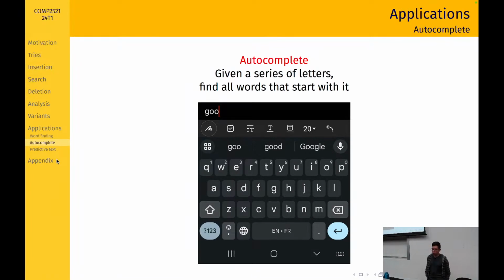If you wanted to implement autocomplete and you had a hash table instead, then it's not going to be so easy to find all the words, because how do you know what keys are in the hash table? You're going to have to try every possible word, every possible sequence of letters that starts with GOO, which might take a long time. There are a lot of possible words.